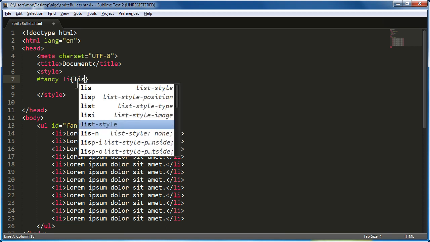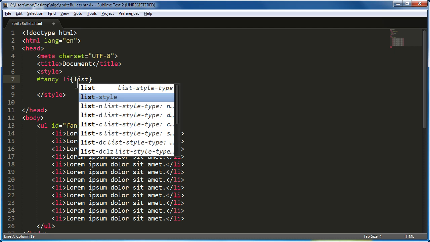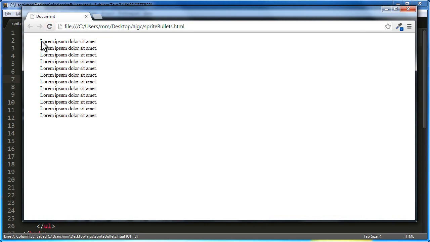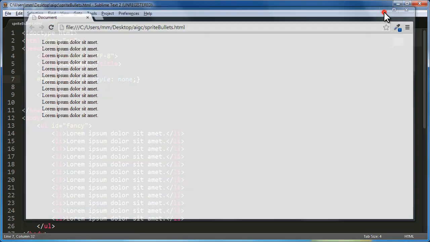Now let's write the first declaration, list-style: none. That's a shorthand, people, list-style. That'll ensure that I lose the default bullets. If I were to say Control S, bring the browser up, and refresh, the bullets are lost. Cool.